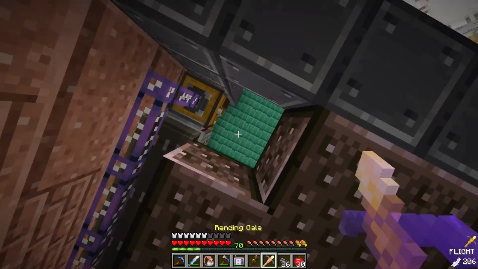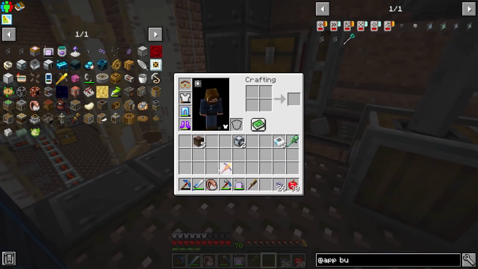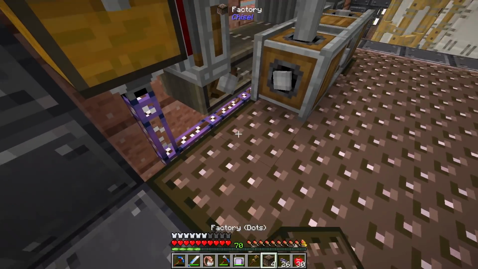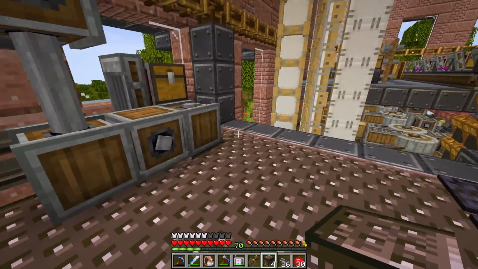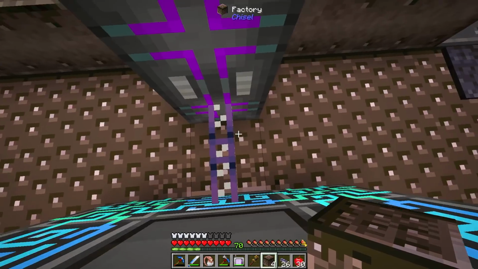I don't think Create has the channel feature disabled. I just don't know. Unless it said it somewhere in the quest and I totally missed that. But there we go. It's hooked in. Now we just have to route it to the bottom of this.